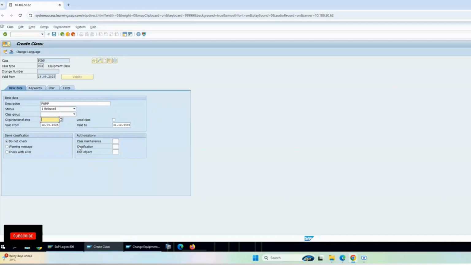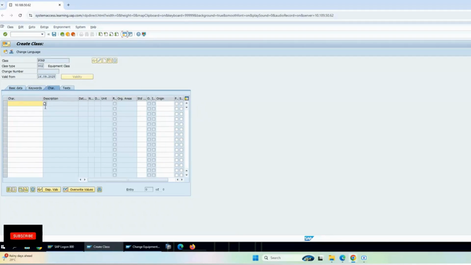And these are the default settings. Generally I do not change these default settings, so leave it like that. Now the important part over here is the characteristic tab. You can see here we can assign the characteristic that we have created.